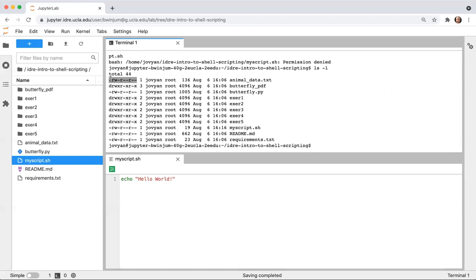I mentioned this briefly before, that the first character, if it's just a dash, this tells you that it's a regular file. If it's a D, it tells you it's a directory. So you can see where all the directories are. And then you have three sets of three letters, which can be either the RWX or including the dash. The dash means that it's not permitted. And if you see the actual character, then that means it is permitted. So this is the script that we're interested in.